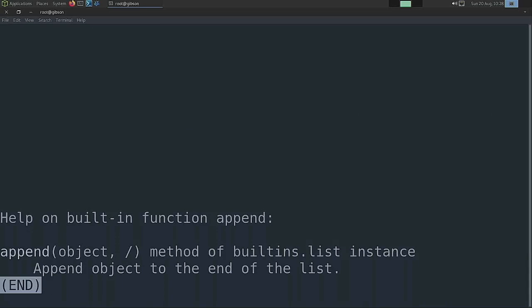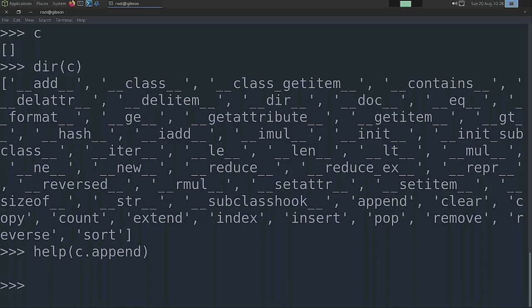Append takes in some sort of thing to append to it. Method of the built-in list instance appends an object to the end of the list. And remember Q to get out of help. So let's append something to the list. Shall we append A to the list? Let's try that. So C dot append A.